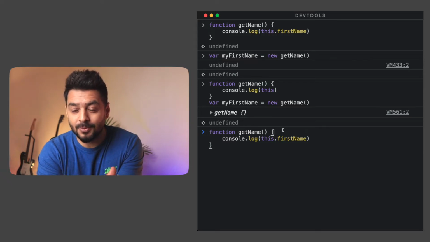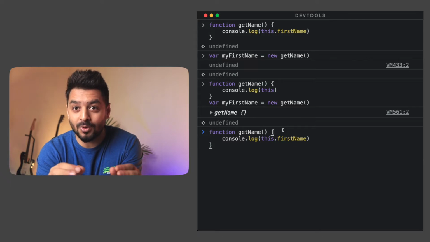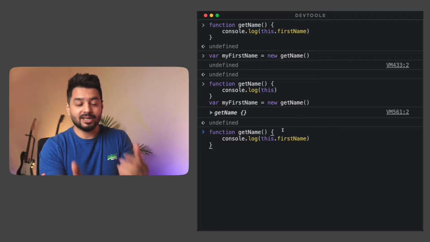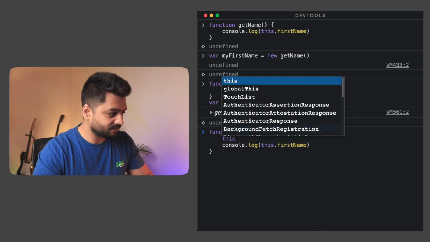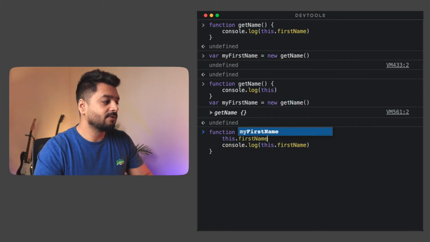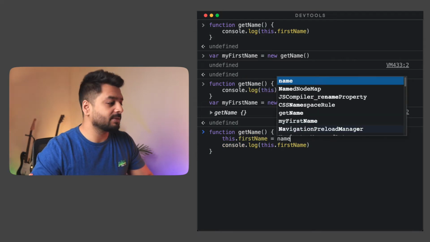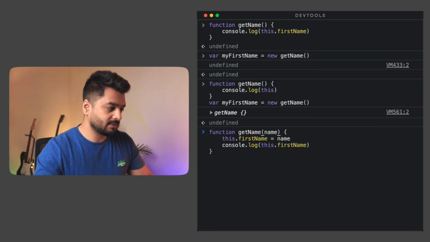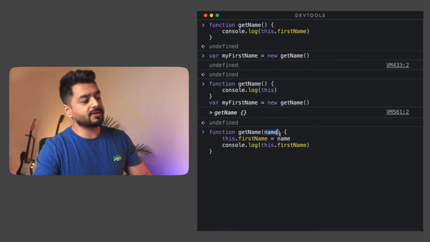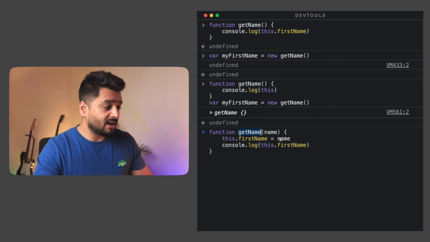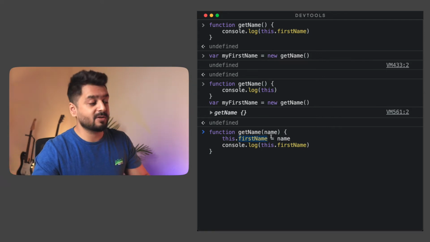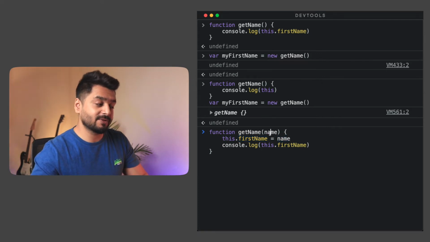Step 3 is basically that the new keyword makes this point to that empty object. So let's access that empty object by using this. Let's say this.firstName is equal to, let me use simply name, okay? And we will pass the name as an argument to the getName function. What happens is this is going to point to that empty object which it creates. Then it creates a property called firstName on that empty object, and then it assigns the value of name which we tell getName.